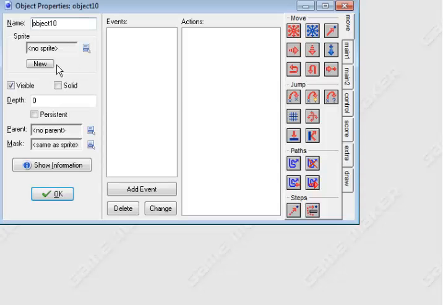To start with, I'm just going to right click up there and create an object called hazard. Object hazard, and that is it. So just click on OK.